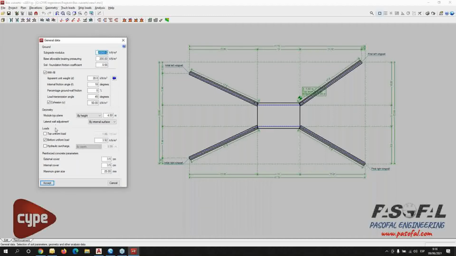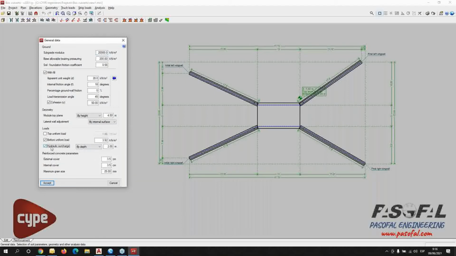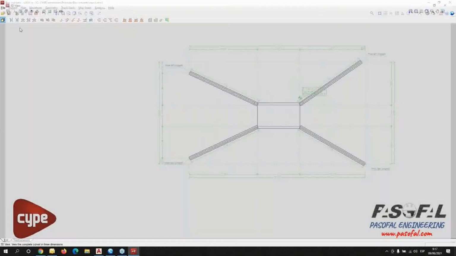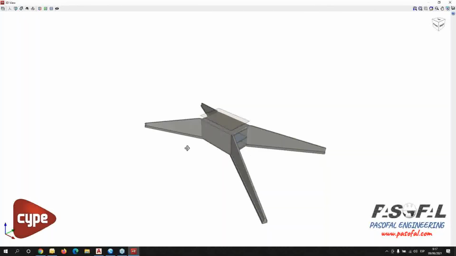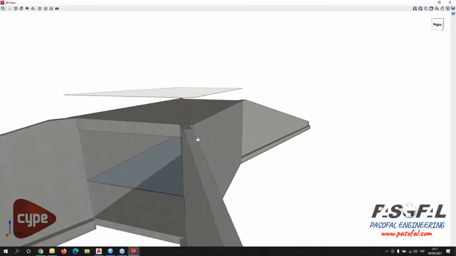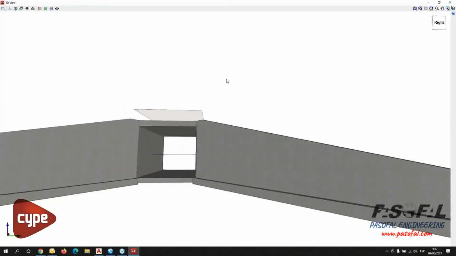We can also modify the geometry, and for example, we can add a hydraulic surcharge here, checking this option, and for example, defining the depth. We can accept here, and we can go to the 3D view in order to see the surcharge defined with the option. Okay, this is the way to define a hydraulic surcharge.